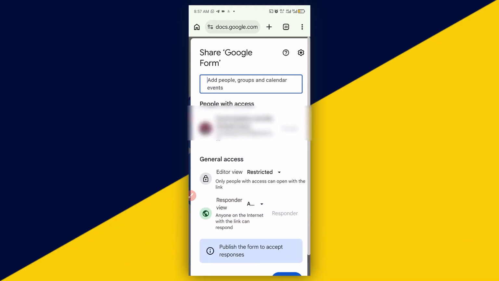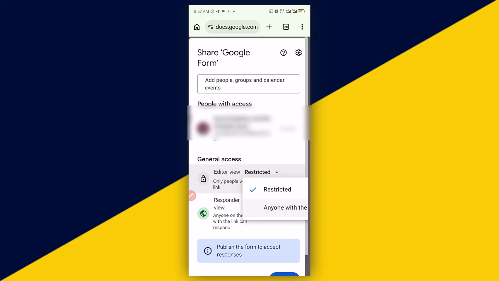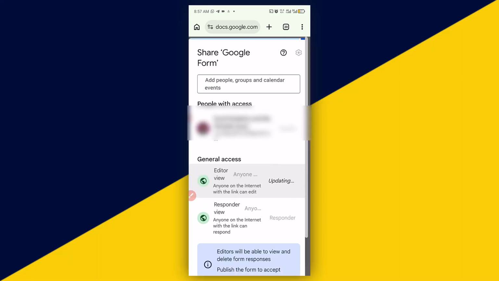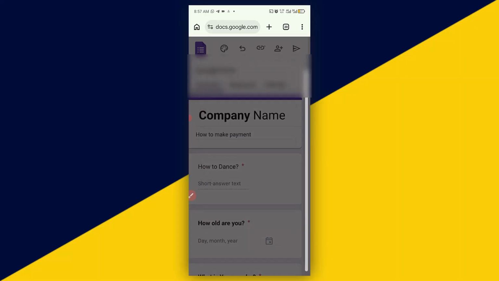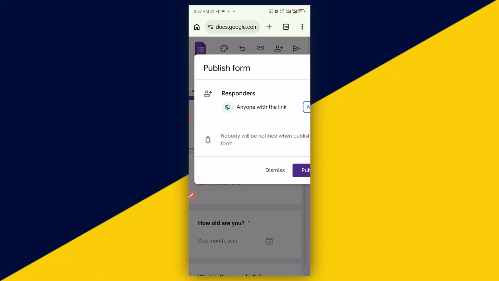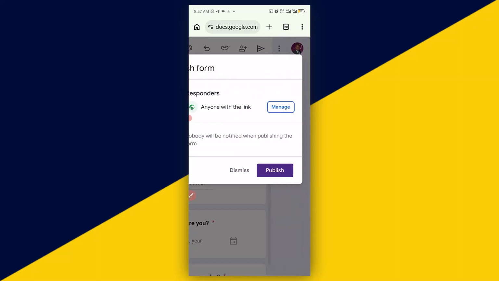Then here we go. From this option right here, editor view, go ahead and click on here, and then you can switch to anyone with this link. With that, you can go ahead and come down below right here and hit on done. Now the response that anyone with the link has been changed.